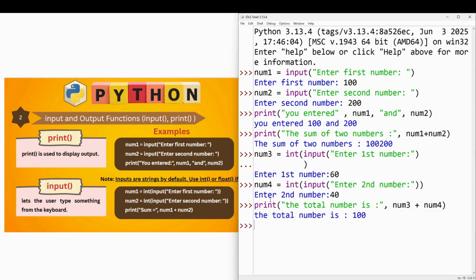By default, whatever input you are getting from the user is a character. That is what you call a string here. Okay. So for getting an integer input, you have to mention int of input like that. Int of input should be given to get the number value from the user. Okay. We'll move on to another example.